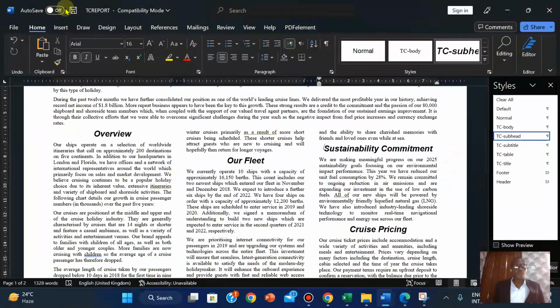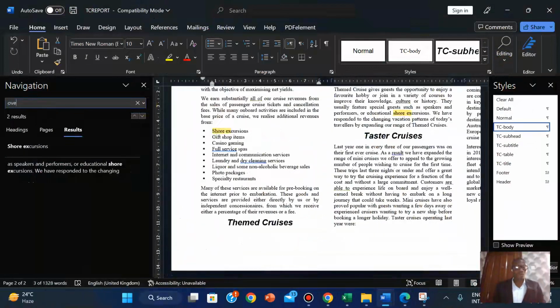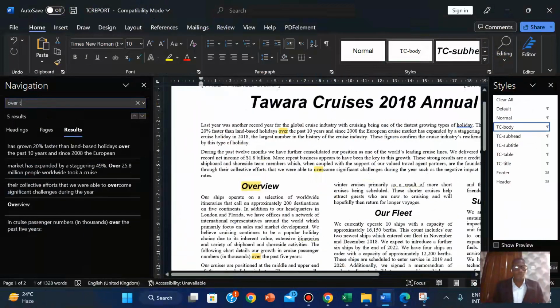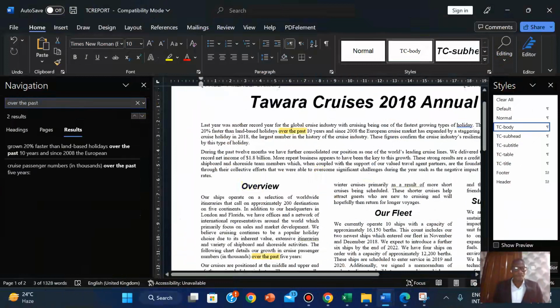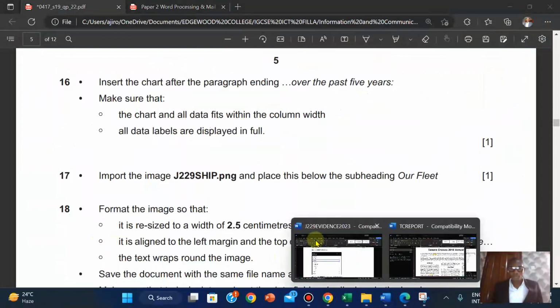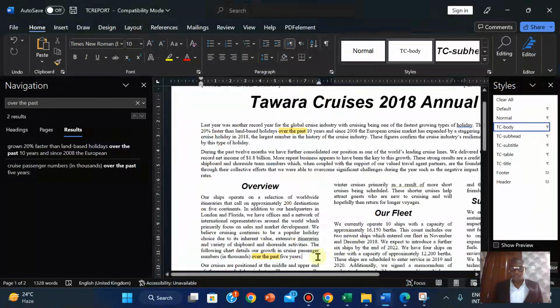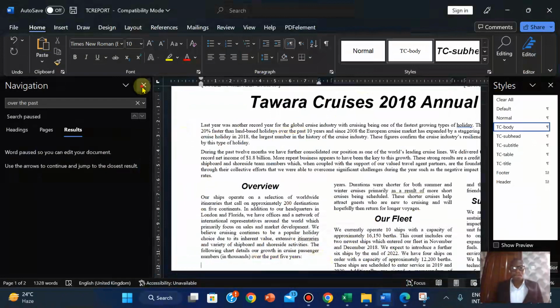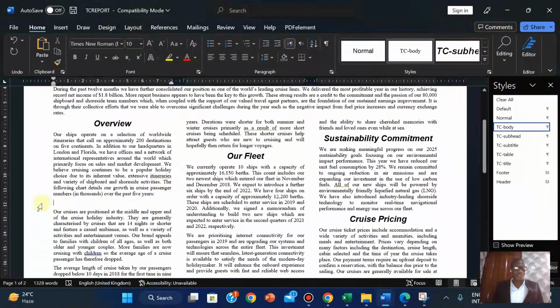Okay, so I'm going to click on find, over the past 5 years. This is what we are looking for. Okay, now they said insert it after the paragraph heading, so after the ending of it, over the past 5 years, after it. So we're going to do this, and we're going to insert the chart here.